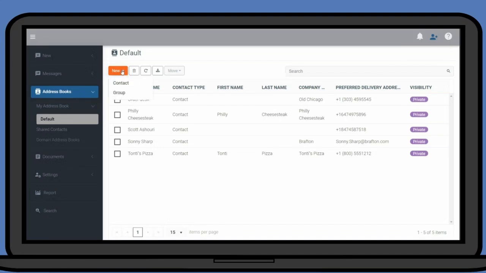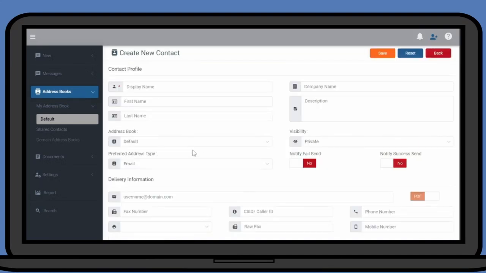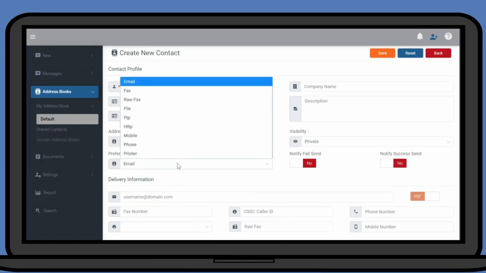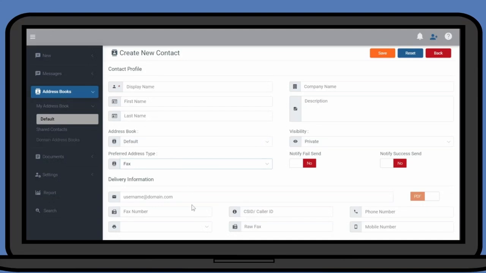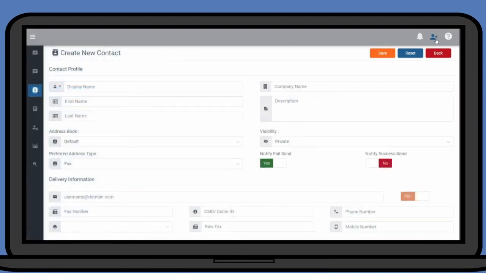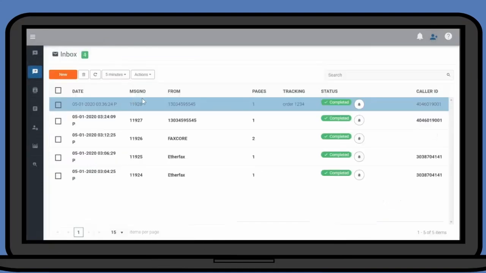The process to add contacts to your address book is simple and intuitive, and you're not limited to fax numbers. You can set email as the default delivery type from this Create a Contact screen. You can also configure your notification options here, including if you want to be notified if the fax transmission fails. Your system administrator can also set up other address books, including a shared address book, accessible to all users in the company. Clicking on your profile allows you to quickly navigate to common folders, such as your inbox.